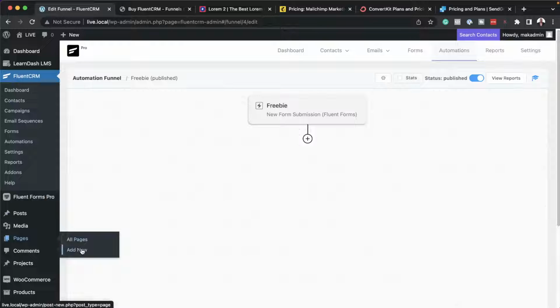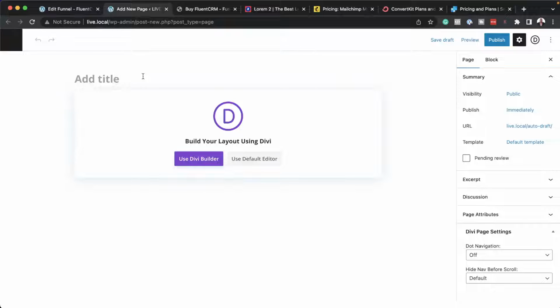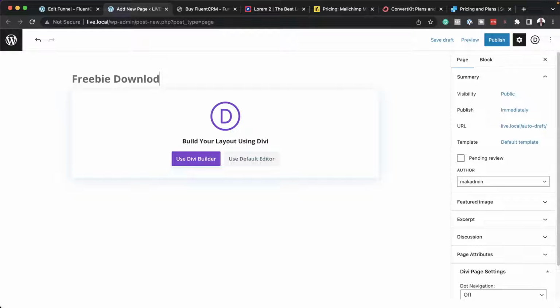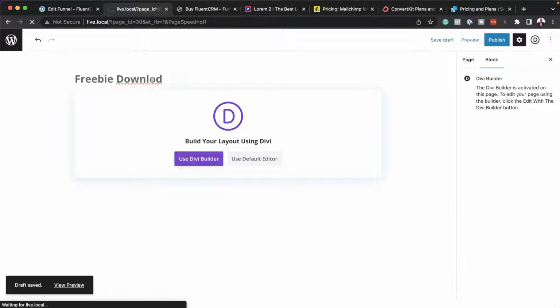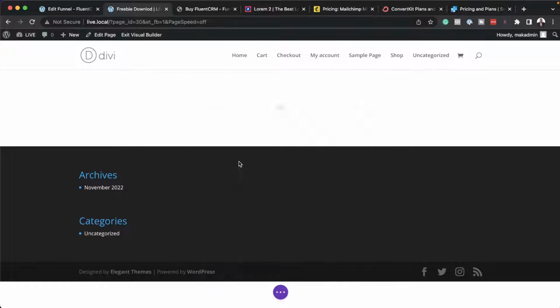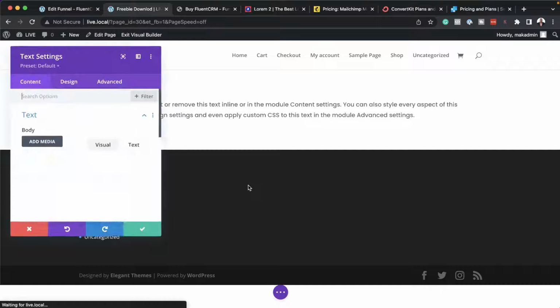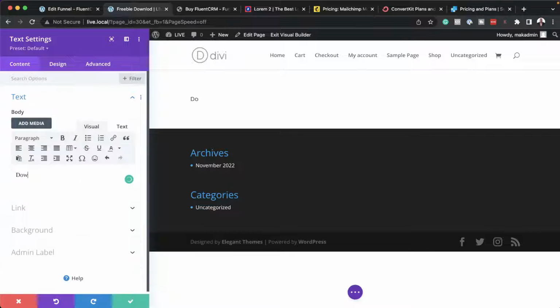So I'm going to come over here to add new, to add a new page. And let's call this freebie download. So in my case here, I'm using a Divi Builder, but you can use any page builder. Okay, so I'm going to build this from scratch. And I'm going to add a text module here. Now in this module, I'm just going to say download my freebie.